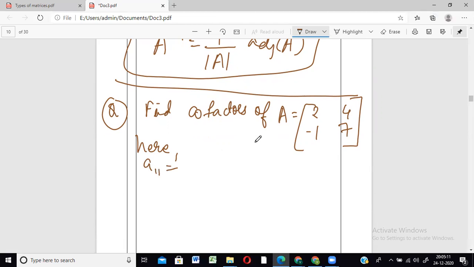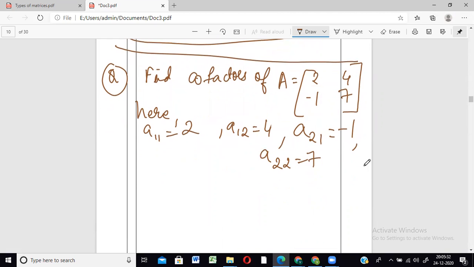Small a11 is the first element, first row ka jo element, that's 2. First row, second column, the element a12 is equal to 4. Second row, first column, a21, that's minus 1. a22, second row, second column, that is equal to 7. Alright.